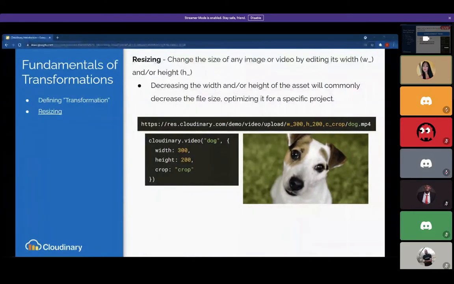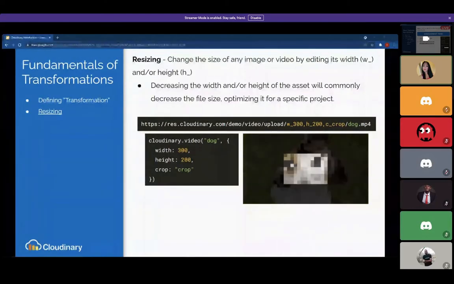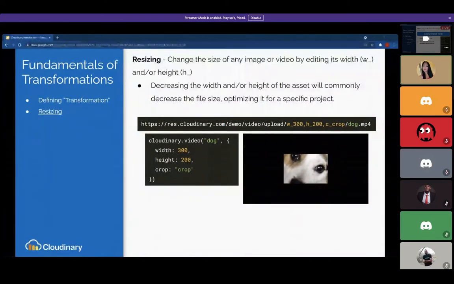You can resize any image or video by editing its width and height. You can also test this via URL parameters, which accomplishes the same thing.